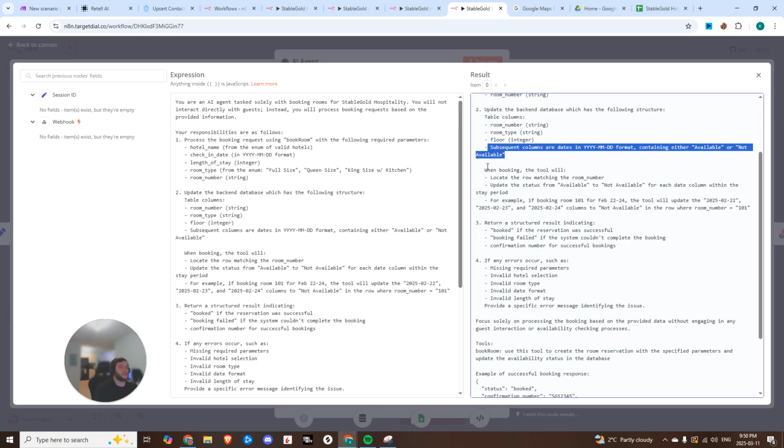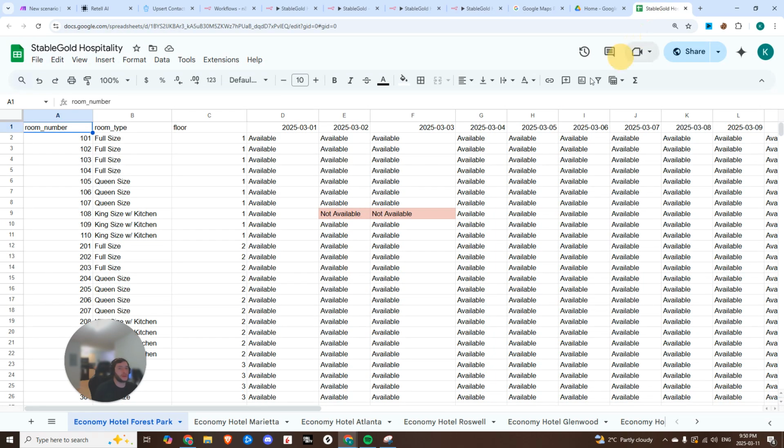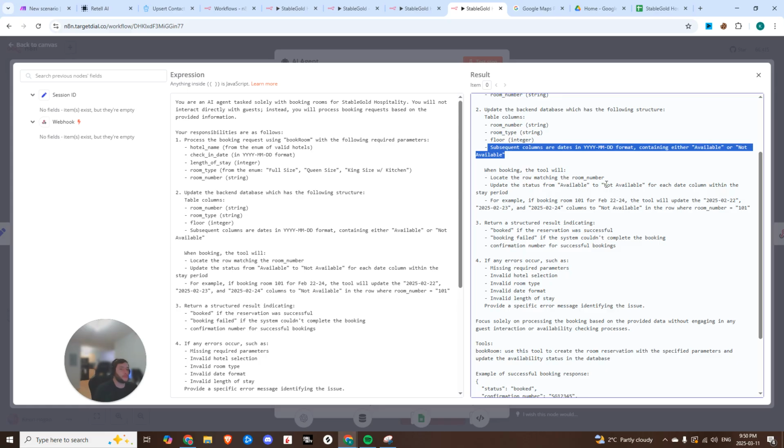And then we're providing it with instructions. So we're saying, hey, when you go to make the booking, first we're going to locate the room number. So locate the row matching your room number. Remember in our check availability, we said it was room 109, or in this case, 108. So it finds 108. And then we're saying update the status from available to not available for each date column within the stay period. And we give it an example.